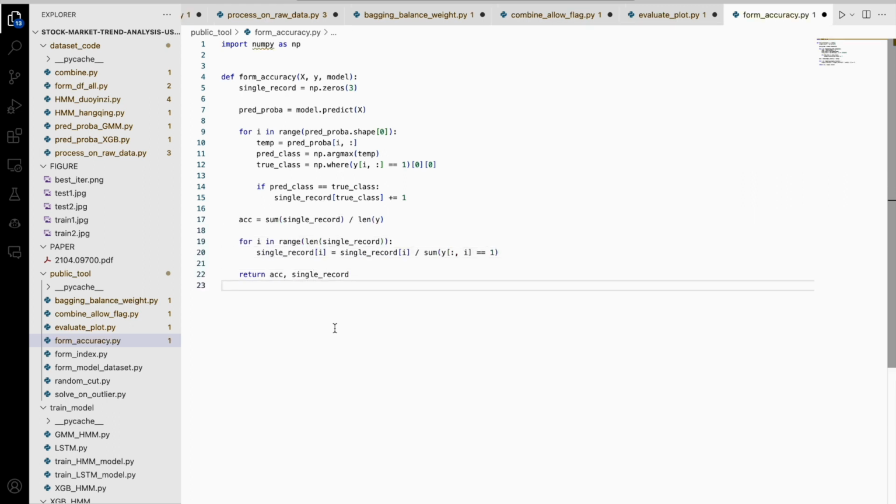The Python code you provided defines a function called form_accuracy, which is designed to calculate the accuracy of a machine learning model's predictions for a multi-class classification problem. The function takes 3 arguments: x, which represents the input features for the prediction; y, which is a one-hot encoded array of true class labels; and model, which is the machine learning model used to make predictions. The function begins by initializing an array called single_record with 3 zeros. This array is used to track the number of correct predictions for each class.